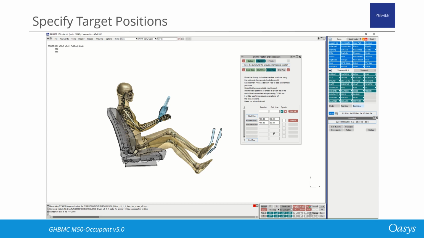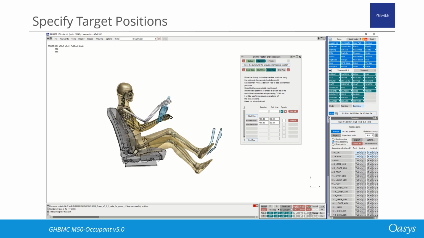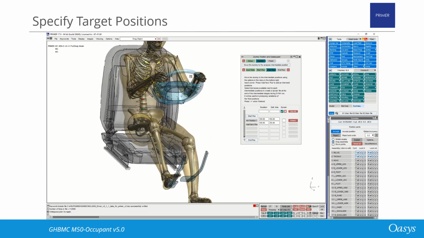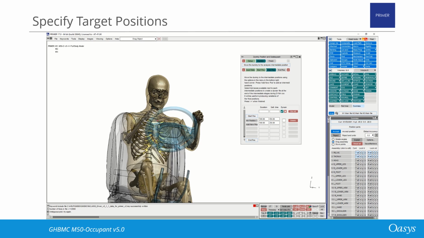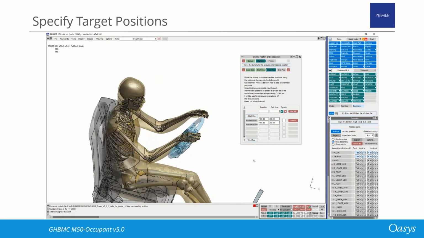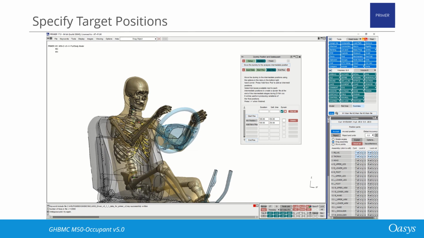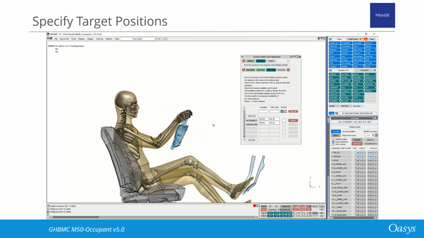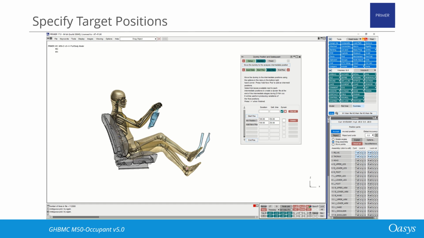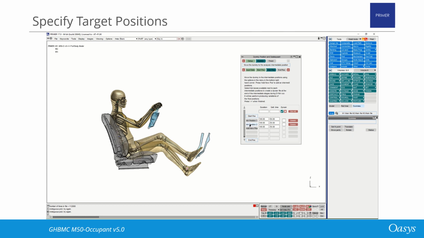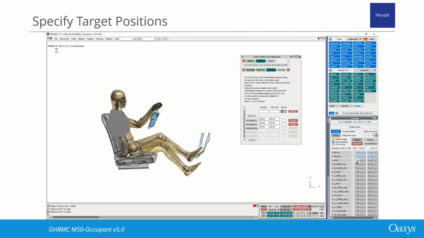Now let's say I want to add a new stage, this time moving the hands up onto the steering wheel. I can use the same tools to do this. Once again, using all the mouse buttons to fine-tune the position of the hands on the steering wheel. Again, once I'm happy, I can save this position. Note you can go back and modify these positions at any stage. Finally, let's add a third stage where we move the head. Again, once happy, save the position.